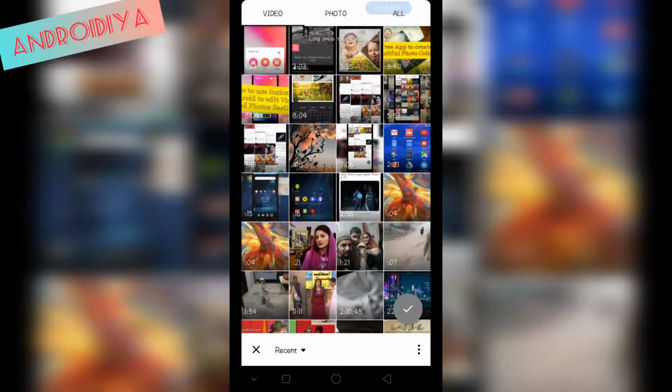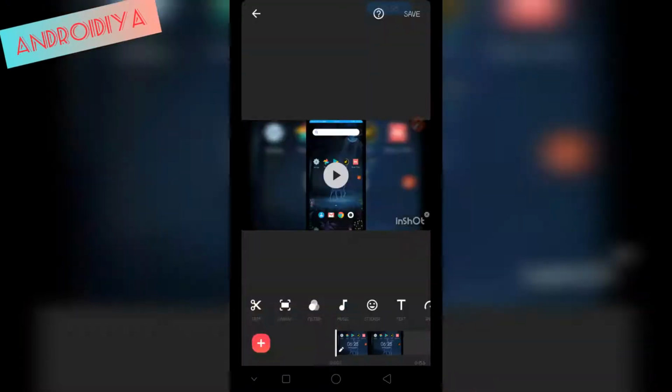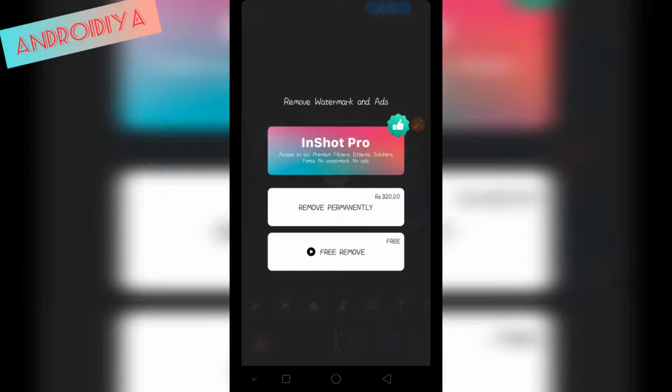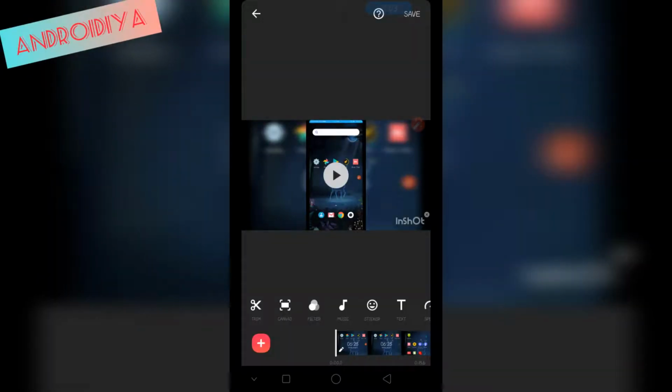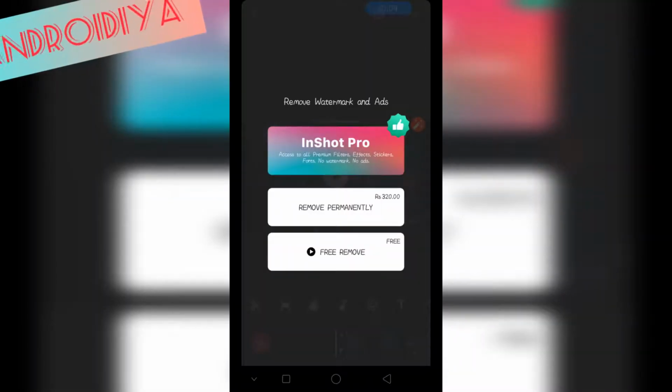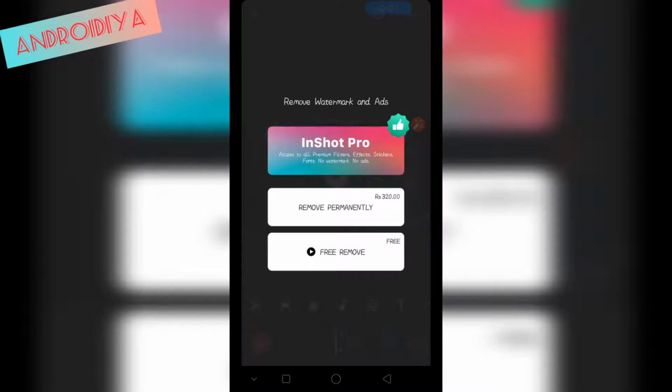Here we have different videos, so let's select this 16-second clip. This is a screen recording. Now if you want to remove the watermark, tap on X, and now you just need to watch an ad for a few seconds and then it will remove your watermark without paying.